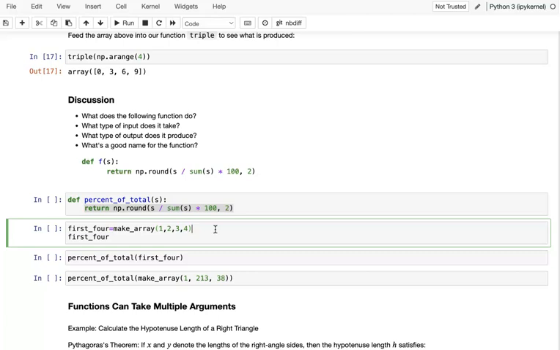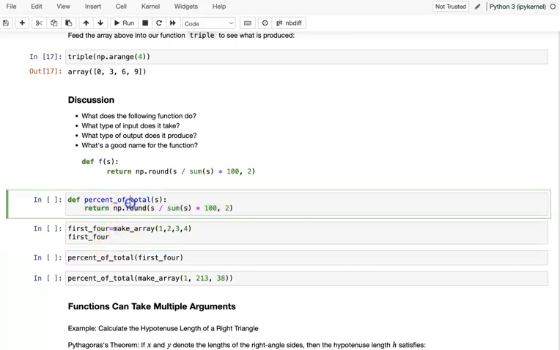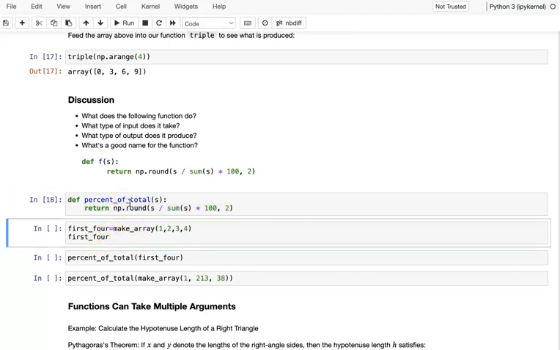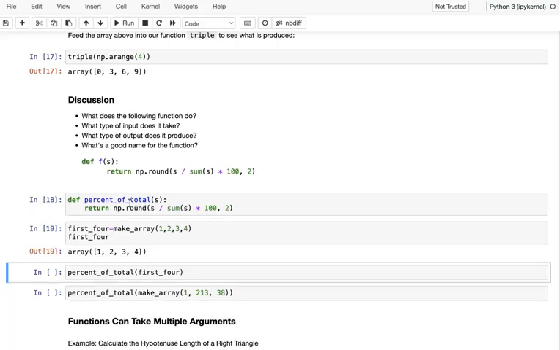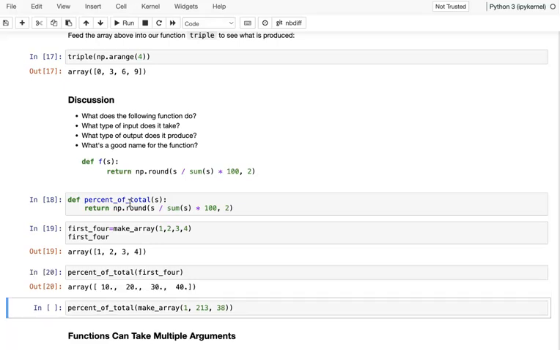So on the other hand, let's make an array first. We just do 1, 2, 3, 4 to make an array. Don't forget, you need to run your definition for your function. So that's the array we create. We pass in the array 1, 2, 3, 4, and then it will give you the percentage for the array.